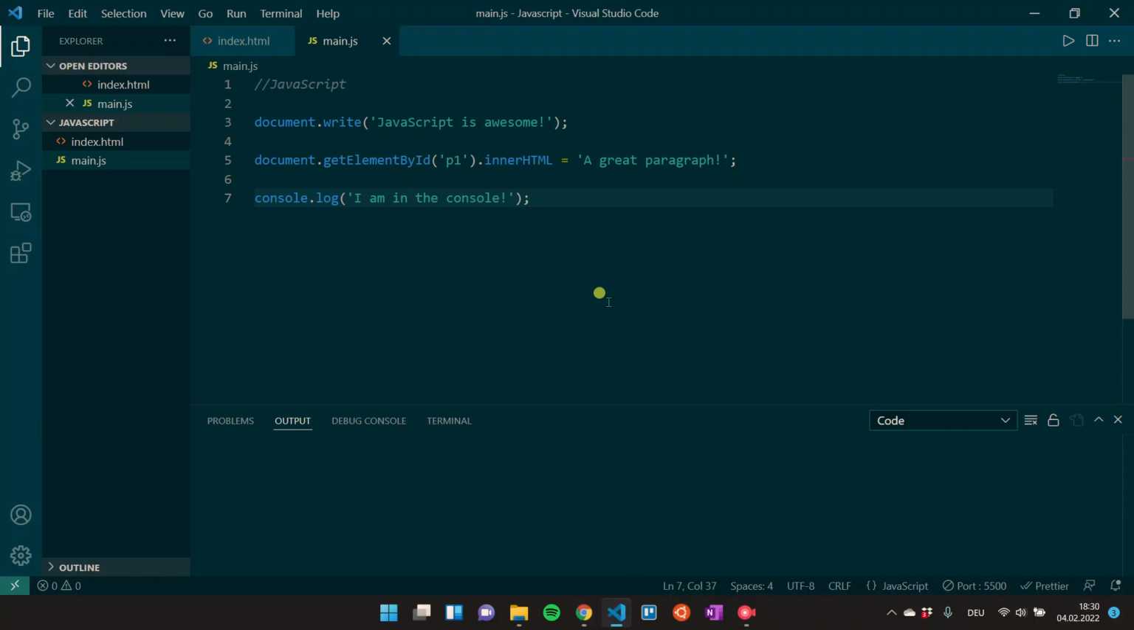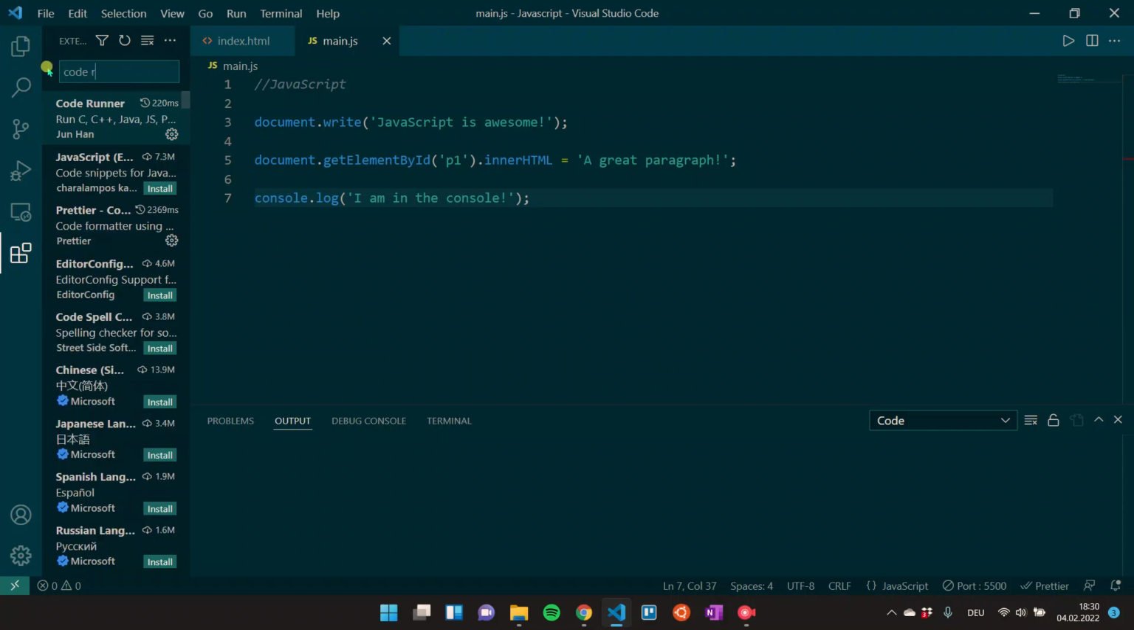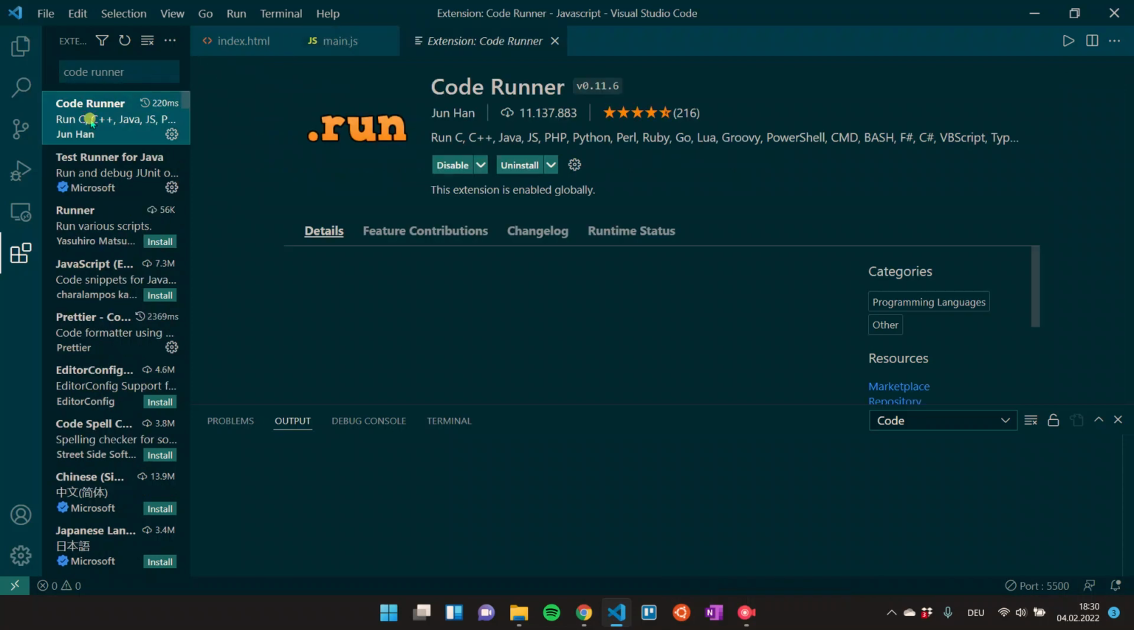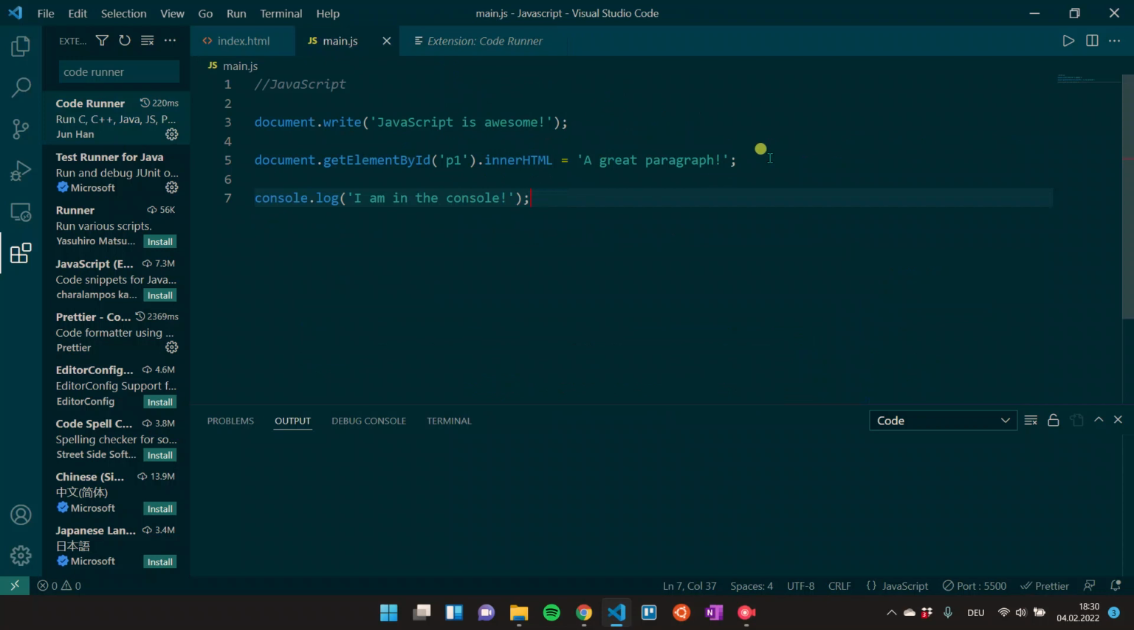And if we do not want to use the browser at all for getting JavaScript output, we can also produce the output within VS Code directly. Therefore, we head over to the extensions again and we type in Code Runner. It's this extension. I've already installed it. Again, you can just install it, reload VS Code, and you also need Node.js to be installed to make this work.